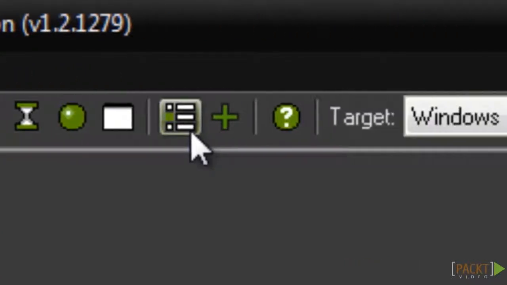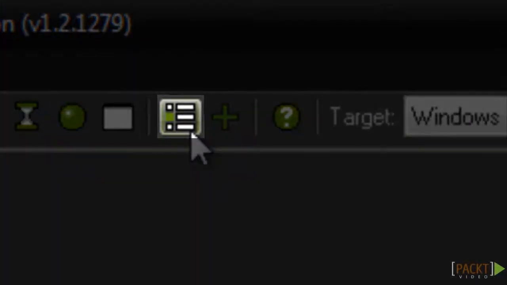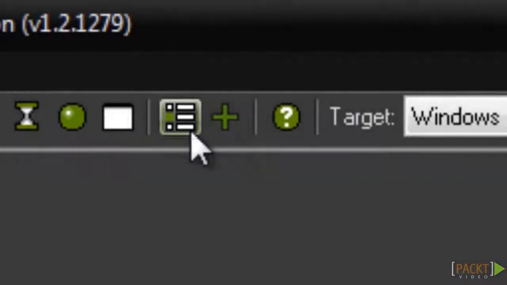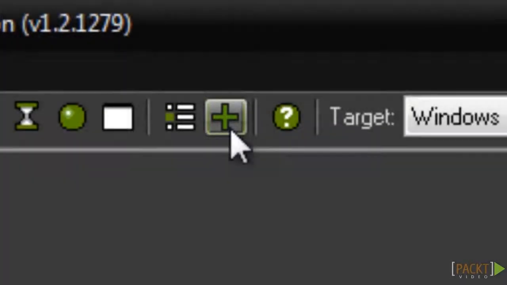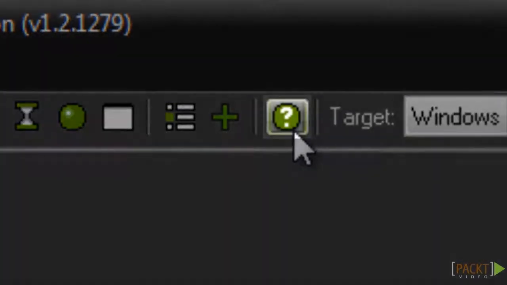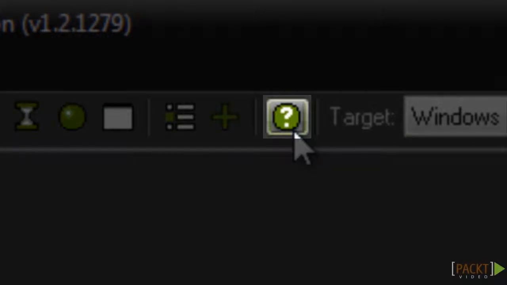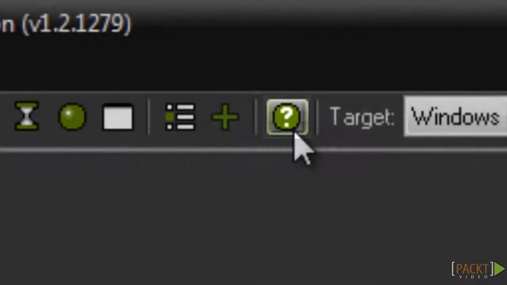The next button brings up the global game settings. These settings are separate for each project. The next button, shaped as a green plus symbol, allows you to install and activate extension packages that you may have downloaded. The final button shows a green circle with a question mark. This brings up the GameMaker help file, where you can find information on nearly all things included in GameMaker Studio.